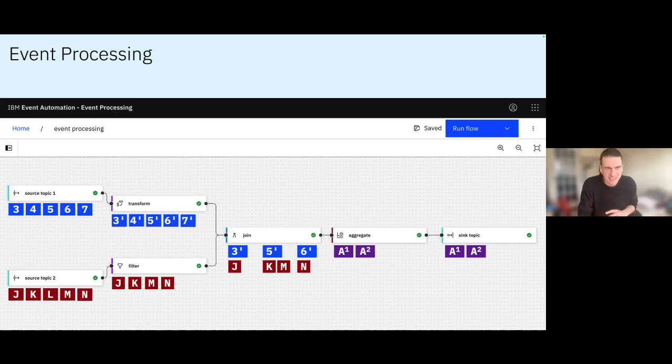Don't worry too much about the details, but just to recap, what I'm saying is I've got one stream of events, 3, 4, 5, 6, 7. I've got blue events that are going through a transform. So I get 3 prime, 4 prime, 5 prime, and so on. I've got this red stream of events, J, K, L, M, N, and I'm filtering them. So maybe I keep J, K, M, and N, but I filtered out L.